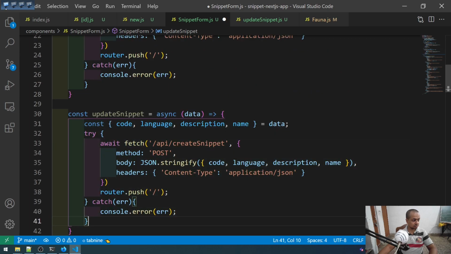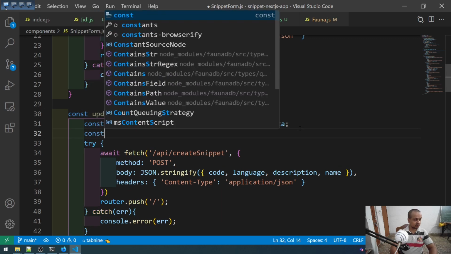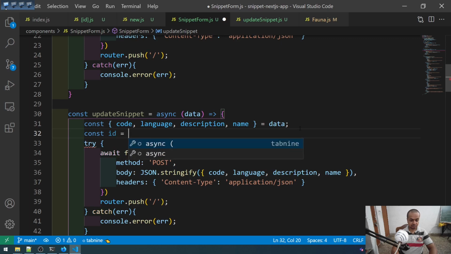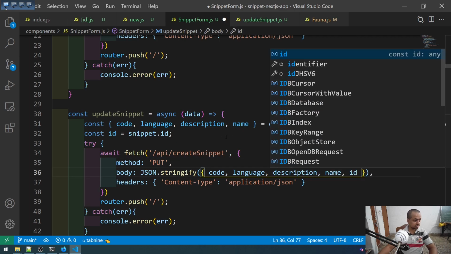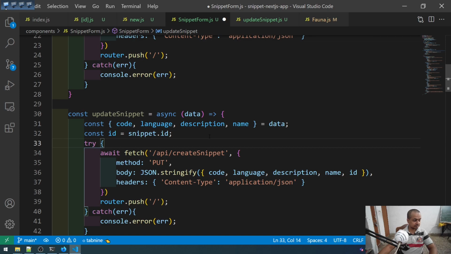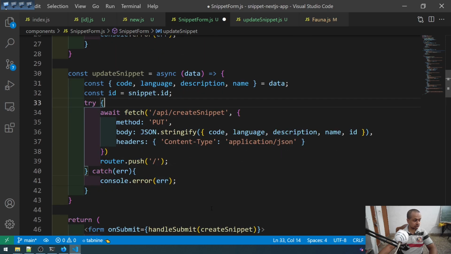Okay, so code is this id. So id is one thing more which we will get. Const id equal to snippet.id will get. Okay, and this will be await fetch, method will not be post, method will be put, and name we can pass the id also. JSON.stringify, content application json, push error, everything is same.